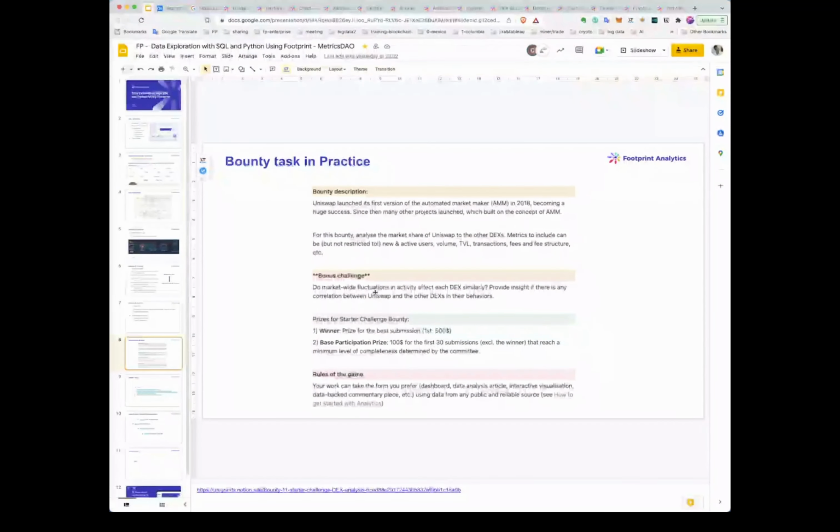So this is the bounty task of Unigrant. I've taken a screenshot of them. Basically, it's about comparing with DEX, showing using metrics of user and volume and TVL and transaction and other kind of metrics. This is the 11 challenge provided by Unigrant.